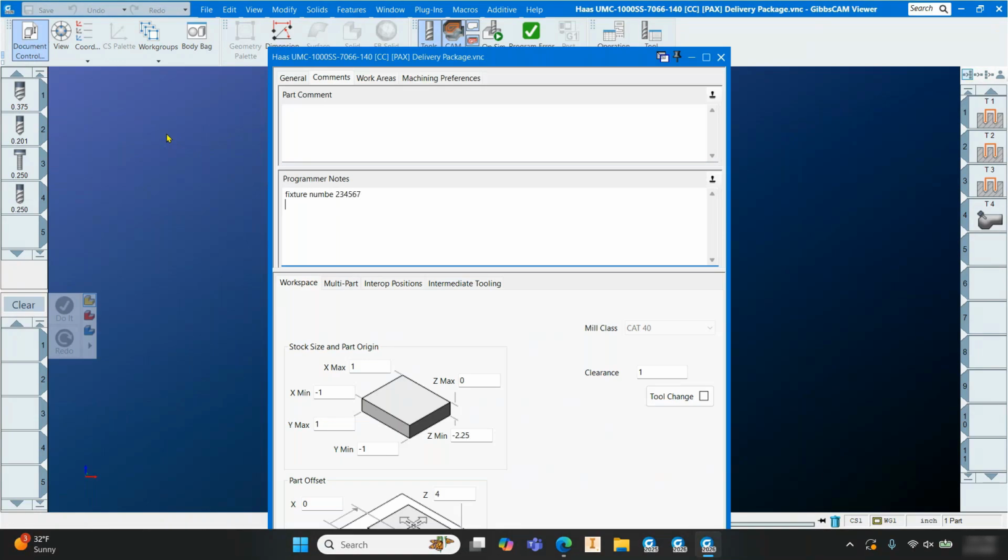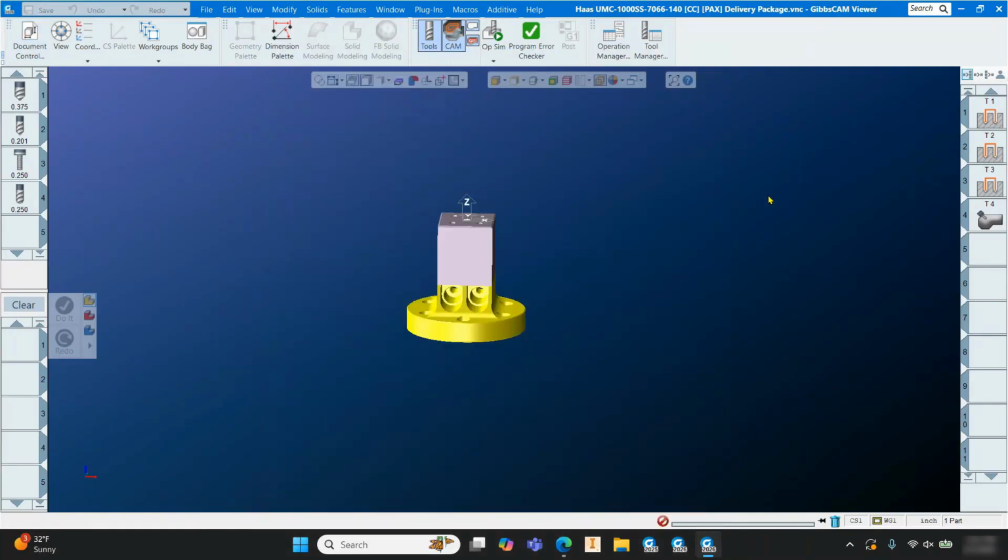And which tools are going to be used? How many operations are in this program? Are we using a work stop, or are we using some other type of information to get the part in the right location? So important programmer notes are also carried over in the GC package or part file down to the shop floor viewer. Important programmer notes.